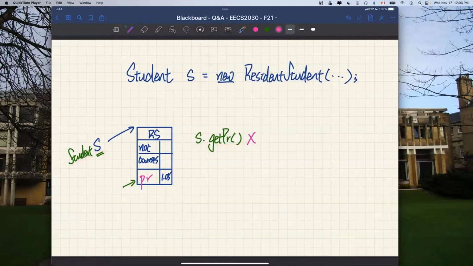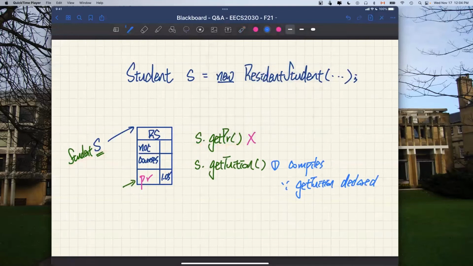On the other hand, if I try to invoke, let's say S dot get tuition, which is what you just mentioned. Okay, so now two things you actually mentioned before. Number one, this will compile because the get tuition method is actually declared already in the student class. So it's definitely part of its expectation, right? As far as the static type is concerned, you can definitely call the method, but which version of the method is going to be invoked depends on the dynamic type, which I'll speak about in the second point.